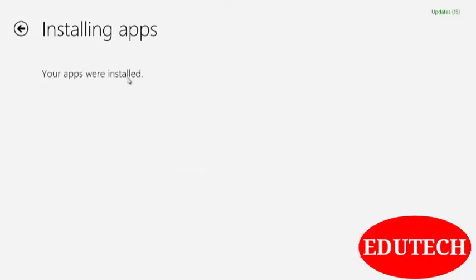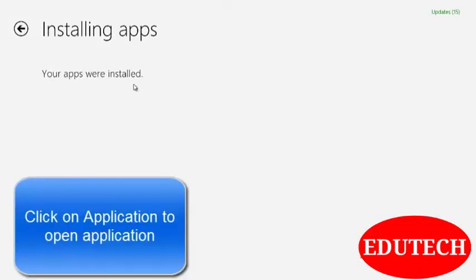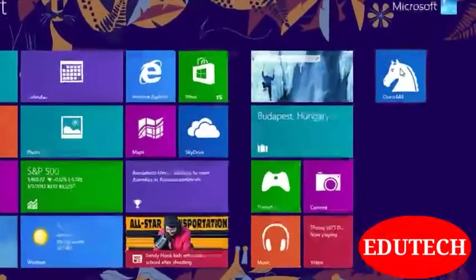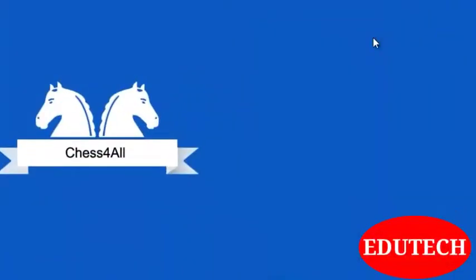Now you can see your apps were installed. So games is installed. Now let's see and open the game. Click on the Chess for All icon of game.